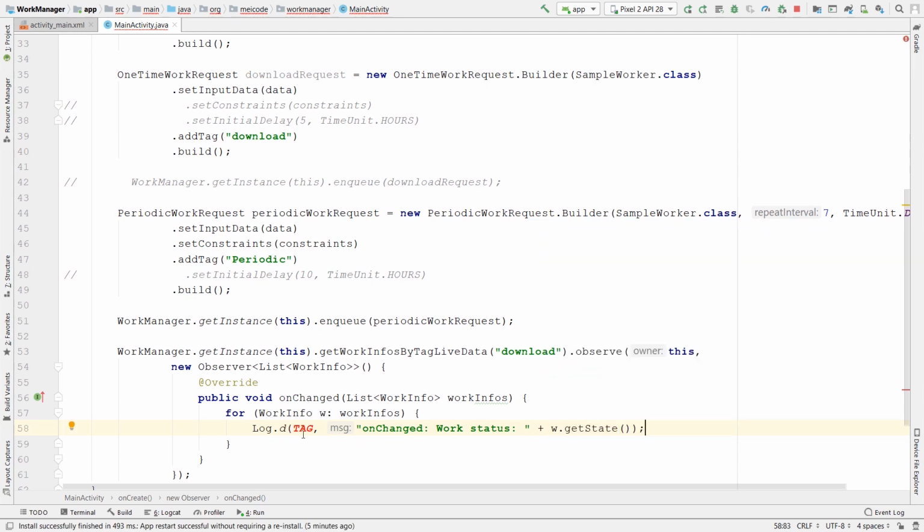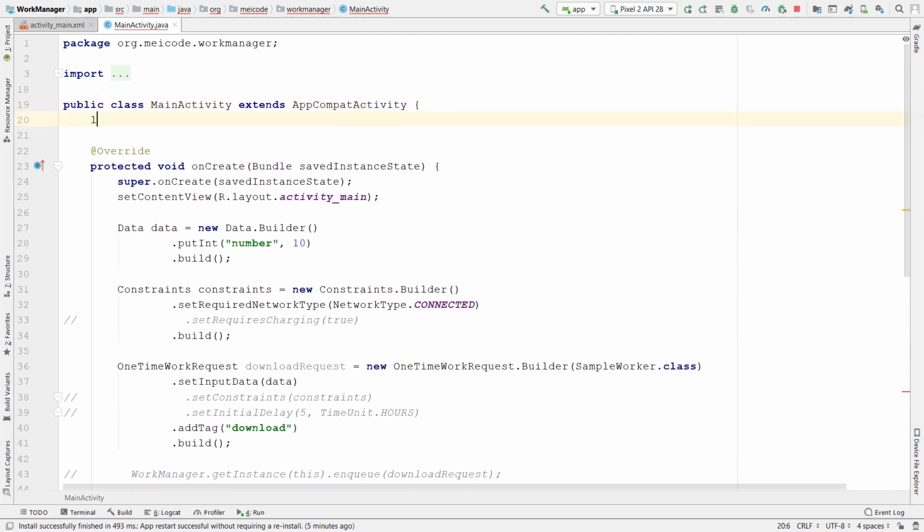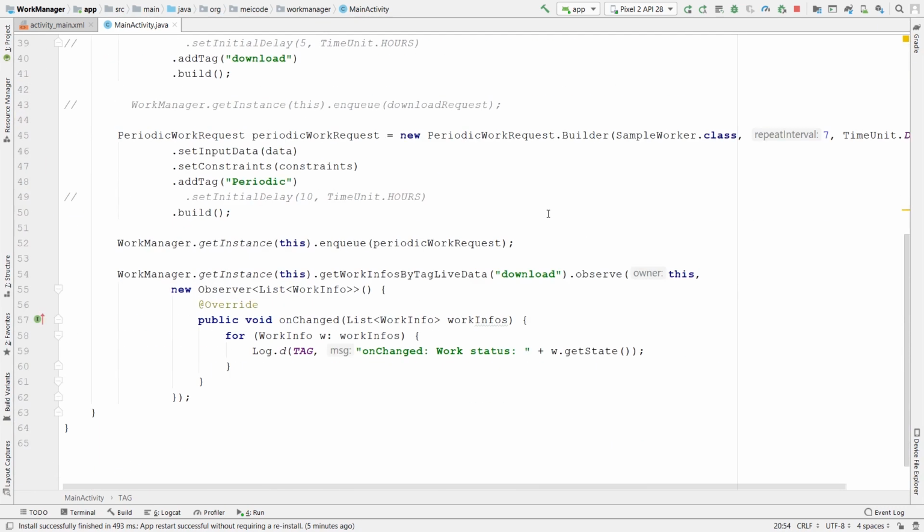We also need to add this tag above in our main activity. Let's say logt and press tab. Okay, let's run our application, but before that, let's quickly uncomment this line and comment this line so that we enqueue our one-time work request, which has the tag download. Okay, let's run the application and let's open the logcat.